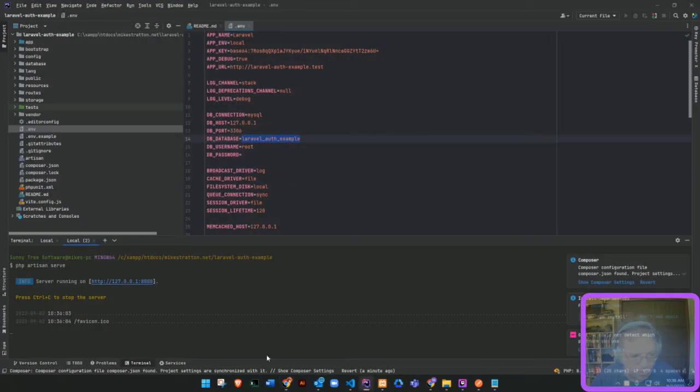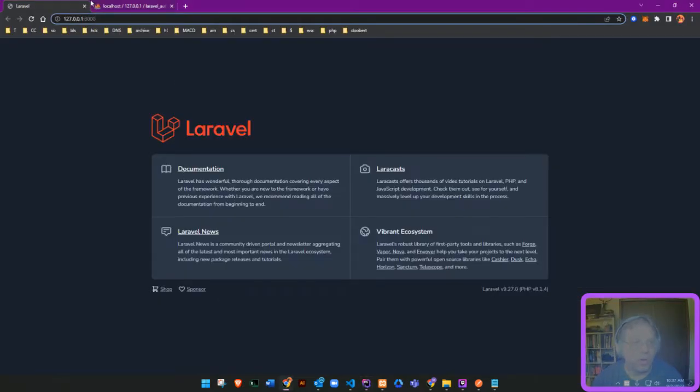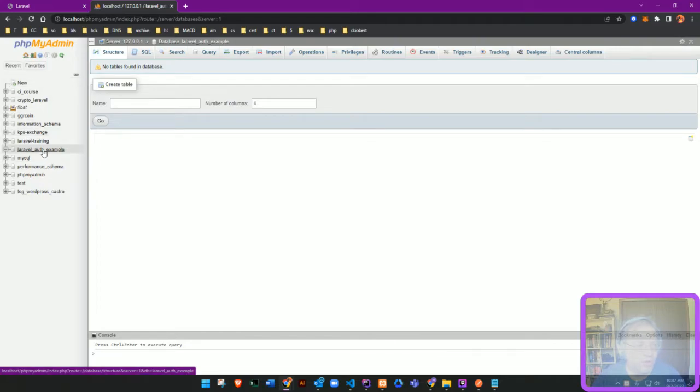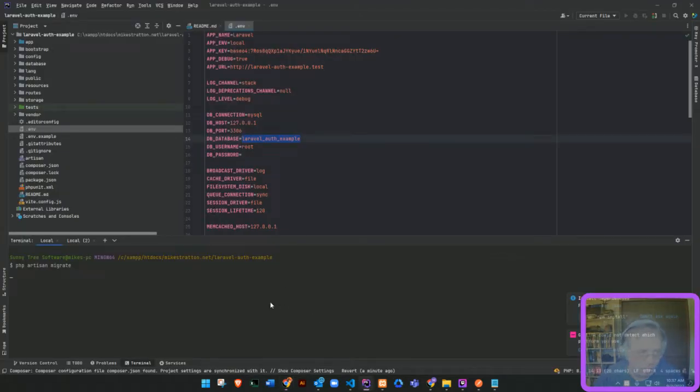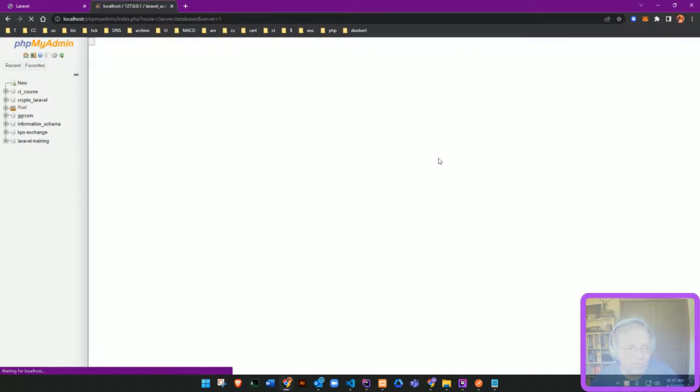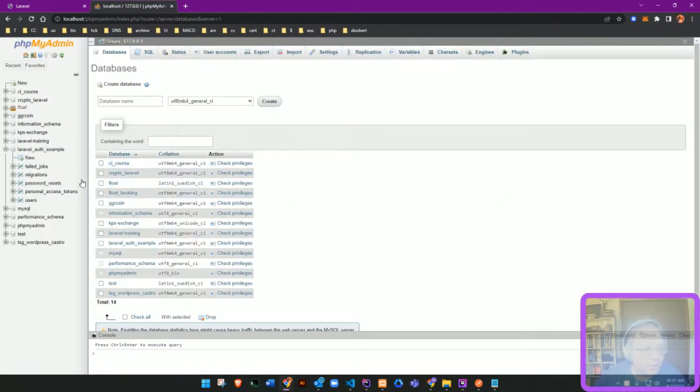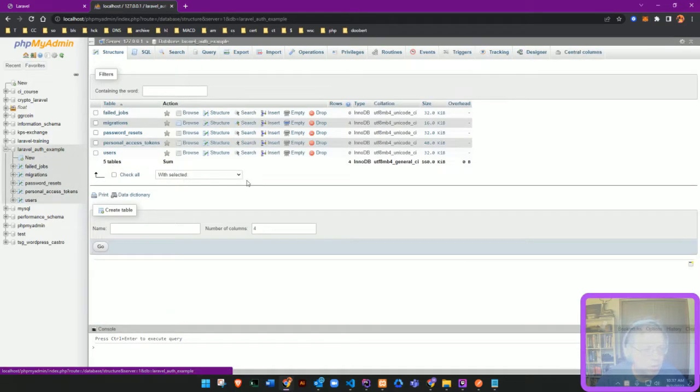Now, come back over to our application, and we are going to run php artisan migrate. Before I do this, there's nothing here, I just created this database. Migrate. Now let's refresh this. Now we have our migrations table, our failed jobs, password resets, personal access tokens, and users. Boom, look at that. So these tables were created by default.